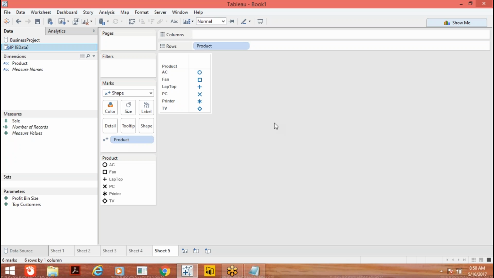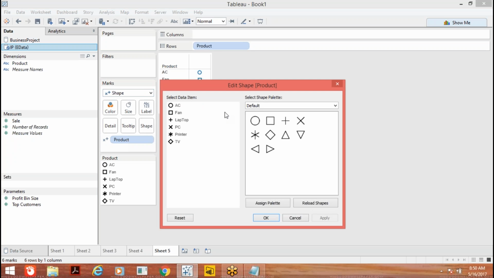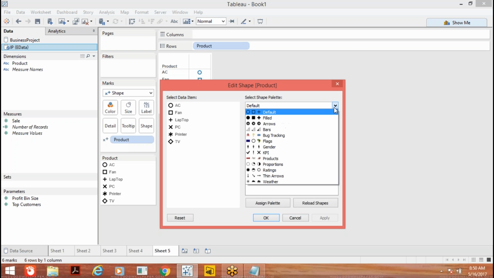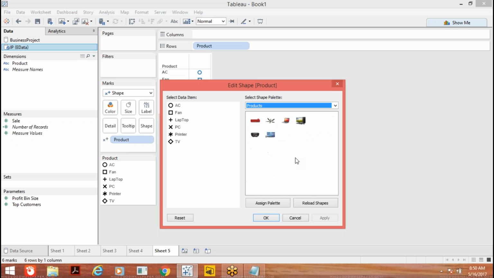Actually, I don't want to get this shape. I want to get some other shapes, what I have saved in my images. What are those? For that one, double click on shapes. By default, these are the items you have got selected. No, I don't want to get these items. For that, go to these folders. These are the shape containing folders. Yes, I have a folder called products.